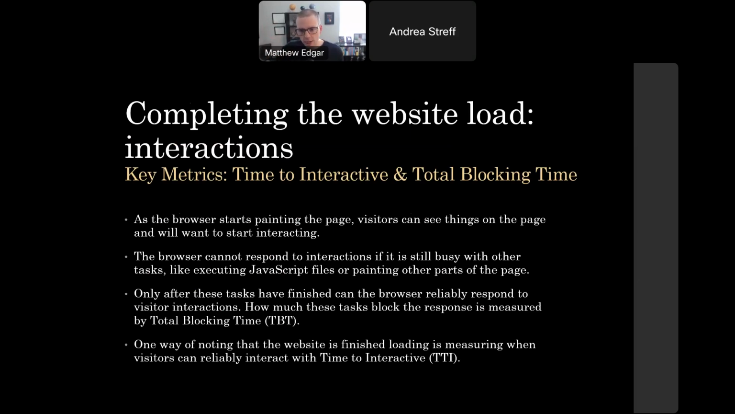And at this point, visitors can actually start using the page. They can start scrolling through the page. They can start clicking on the page. They can really start using it. And most visitors at this point would say, yeah, the page is done loading. I can start using it reliably at this point. And a metric we can use to measure that is called time to interactive. Time to interactive says, when did we arrive at a point where visitors could reliably interact with this particular page?